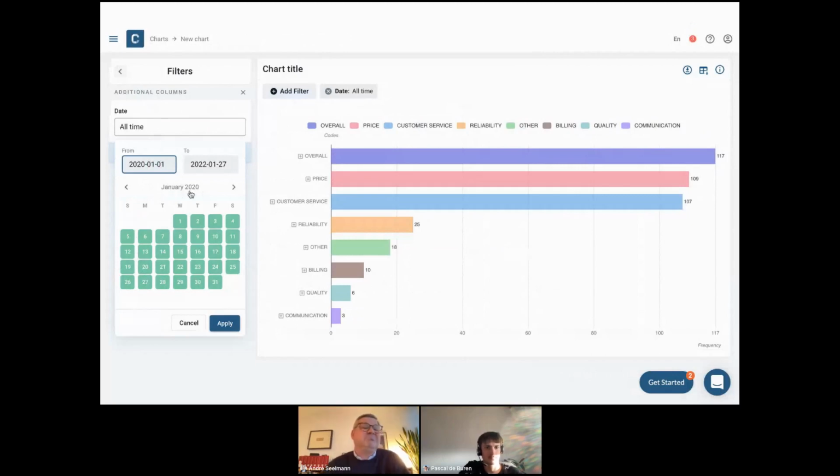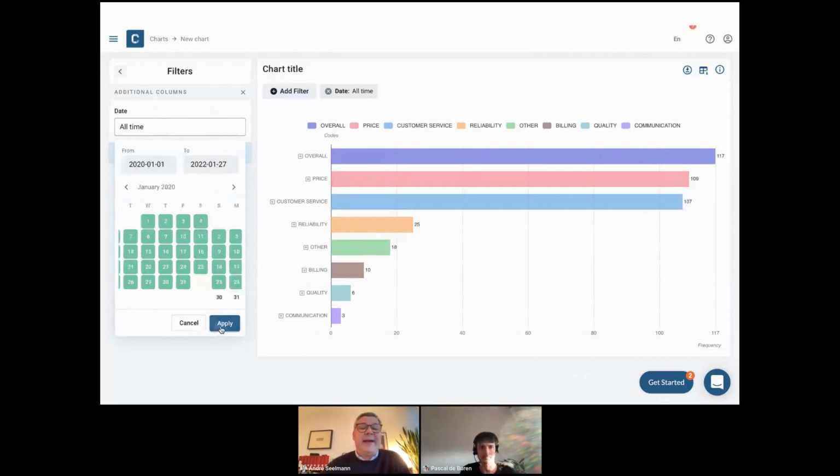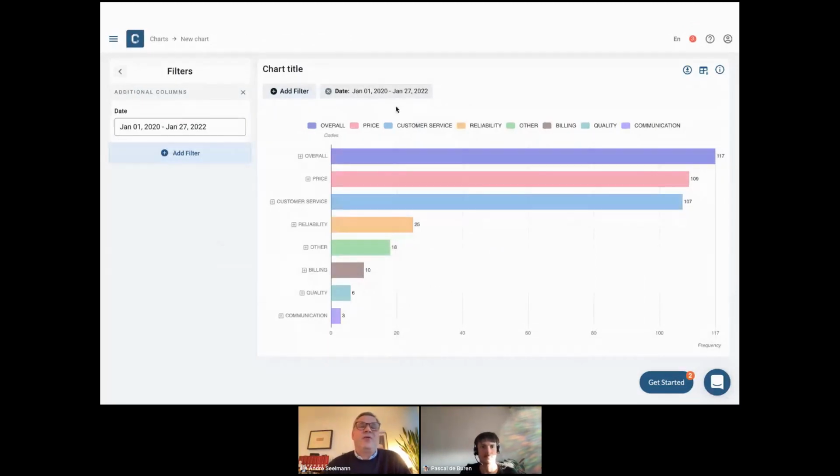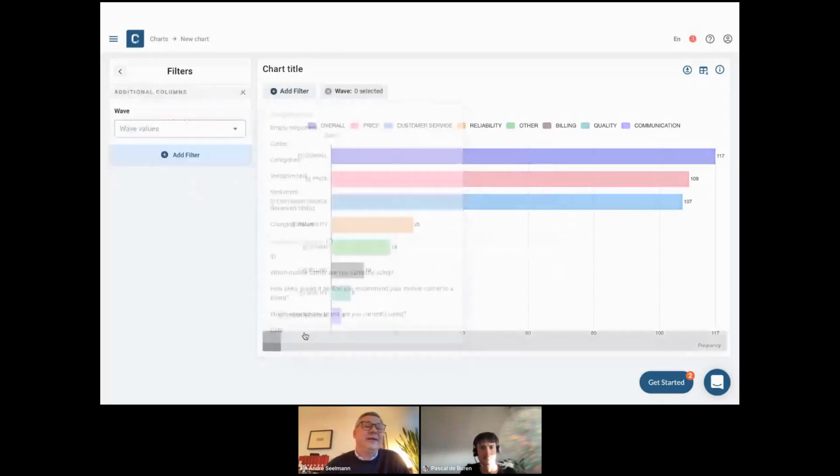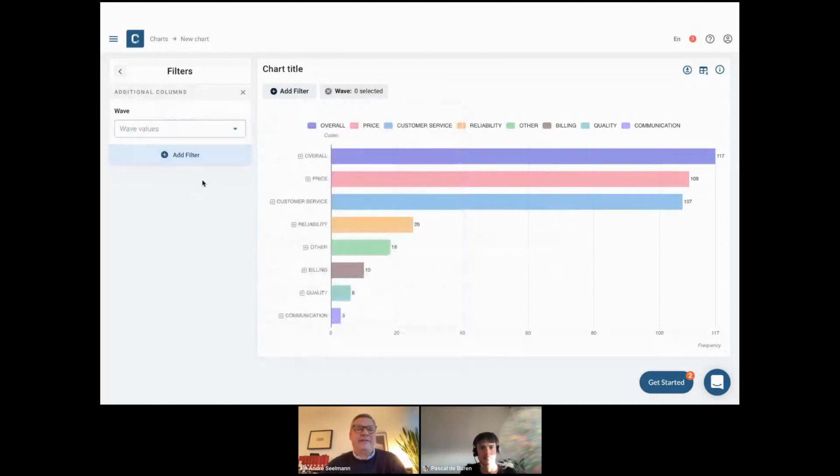In this case, I check from 2020, from the 1st of January to today. I apply my filter, and then of course this is again all the data I had already loaded. However, I would like to append more data to make that more interesting, to have another wave. I told you already I have also a wave filter here, and I only have one data wave. So what I do now, I append another data wave.